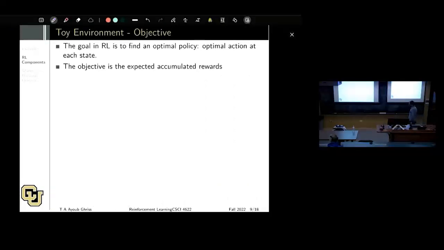So as I mentioned before, we are always looking for something optimal. The optimal policy is something that will allow us to take the optimal action at each state, but what does optimal mean? The intuition here is that optimality is just how many rewards we get, the sum of rewards that we get while exploring the environment.